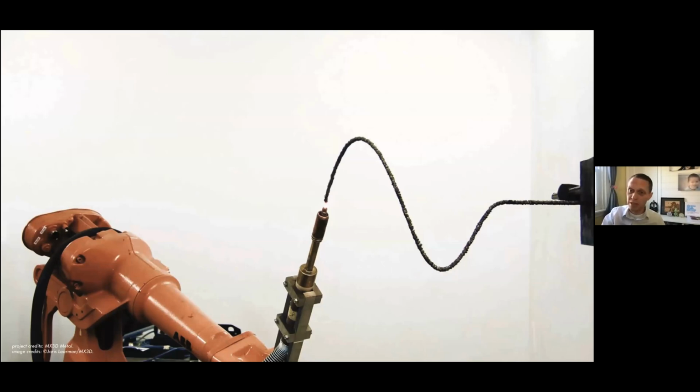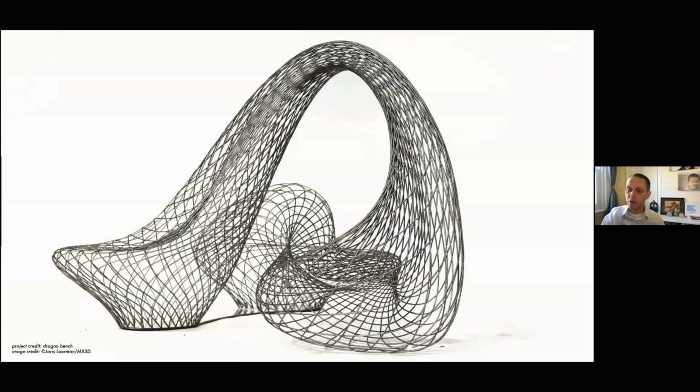You can 3D print in space now, like Joris Laarman and MX3D, and their Dragon bench from about a decade ago. This is a really beautiful series of benches that were spatially 3D printed using a robot.